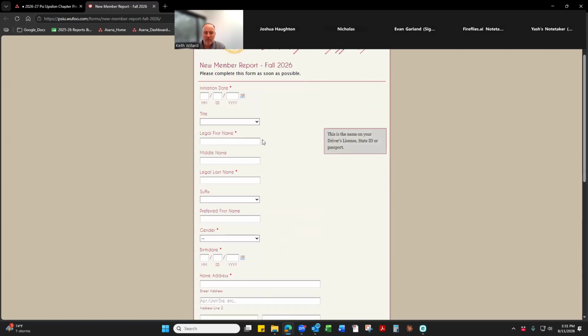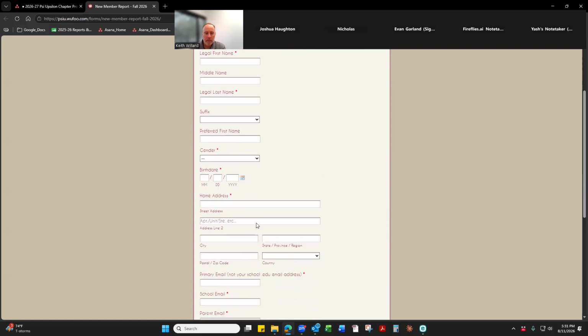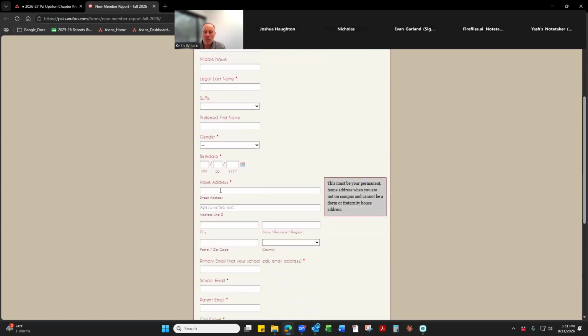Just a couple of important things. We do want legal first name, legal last name. Here's a place where we can put the preferred first name. Home address needs to be your permanent home address when you're not at school. So not your dorm, not a fraternity house, not the house you're living at on campus or near campus. This is your home address when you're not at school.